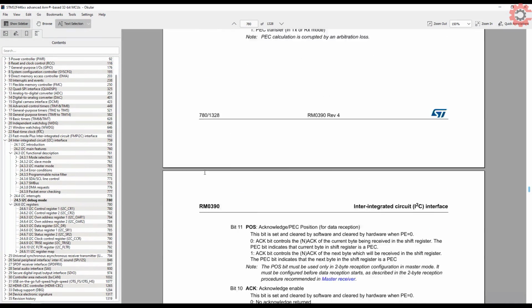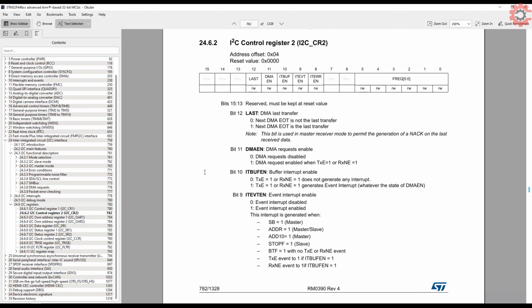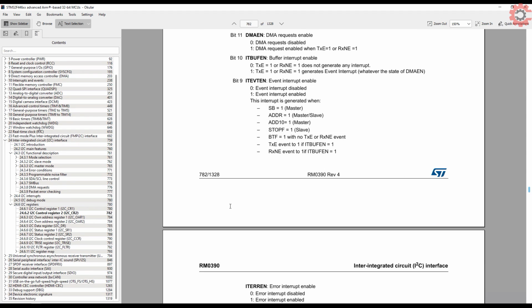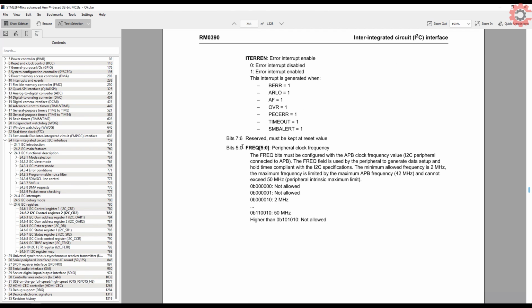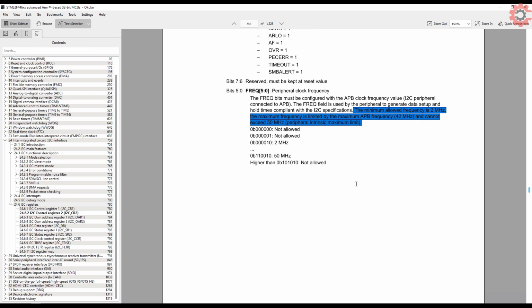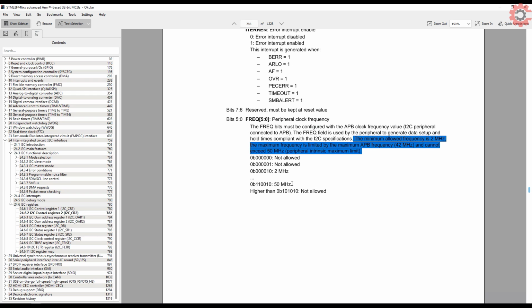Here is the CR2 register, and the first 5 bits are used for frequency. The maximum value can be 50 MHz, and minimum 2 MHz. These values are in megahertz, and so I just need to input 45 here.